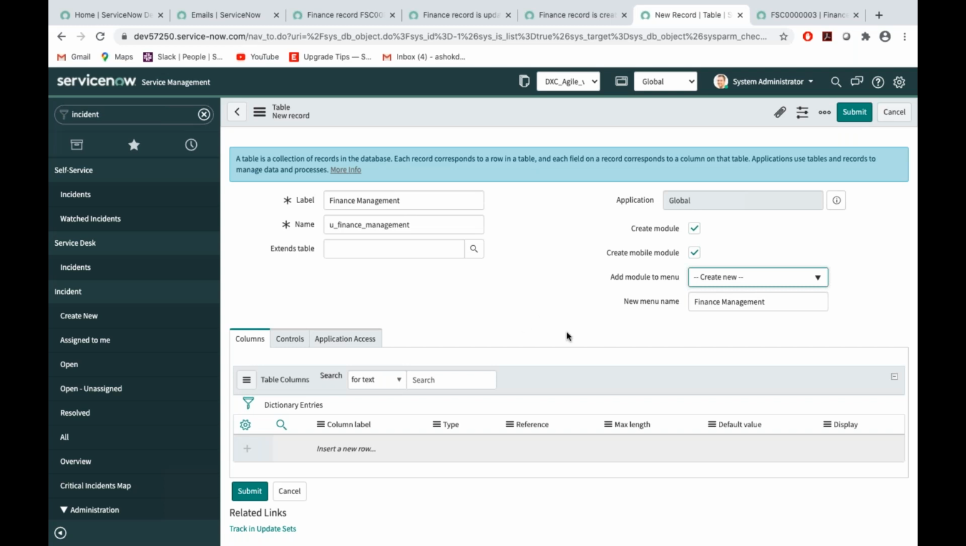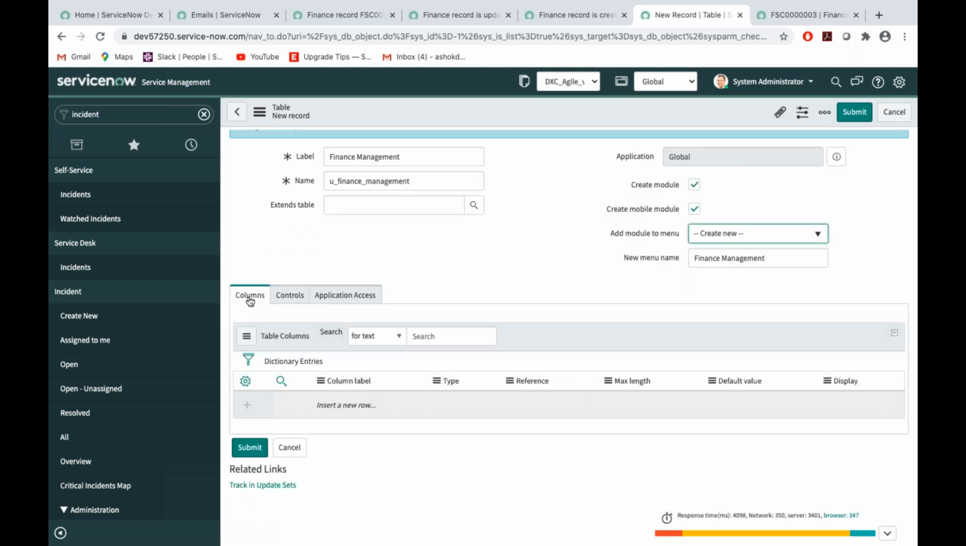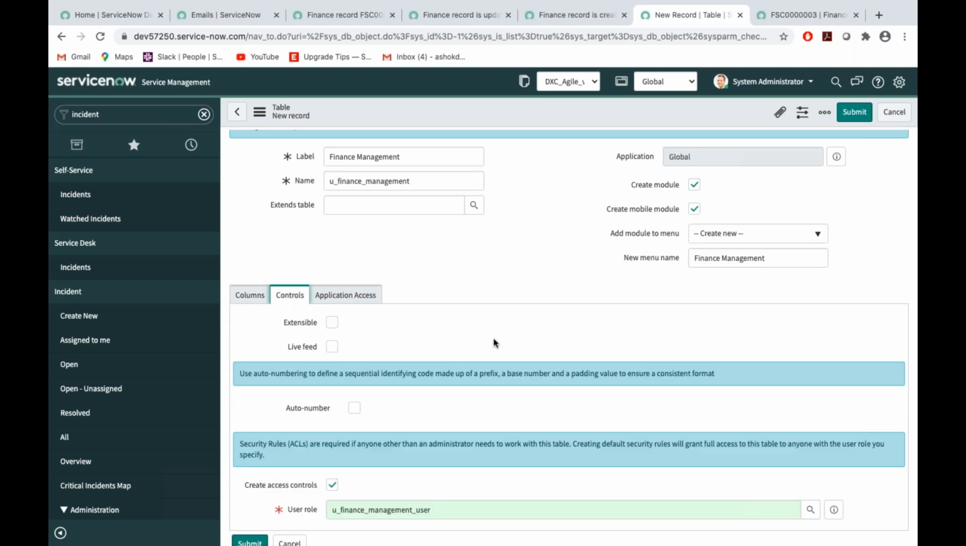So now we have created a table, and in the column section we have the fields. Whatever fields you are creating will come here, and we have controls. In the controls we have extensible, live feed, and auto number. So what is the use of extensible, and what is the use of live feed?